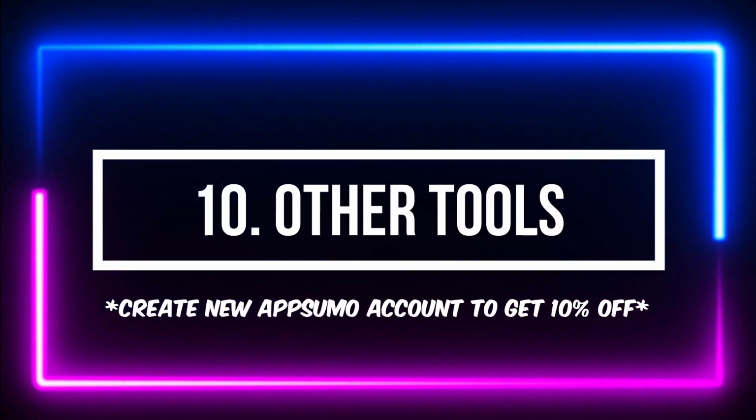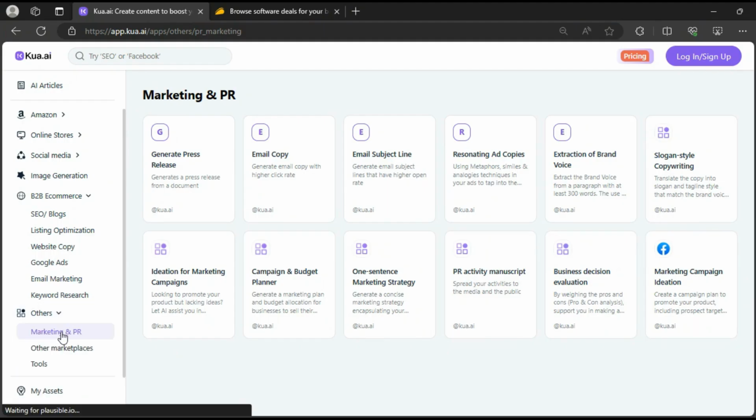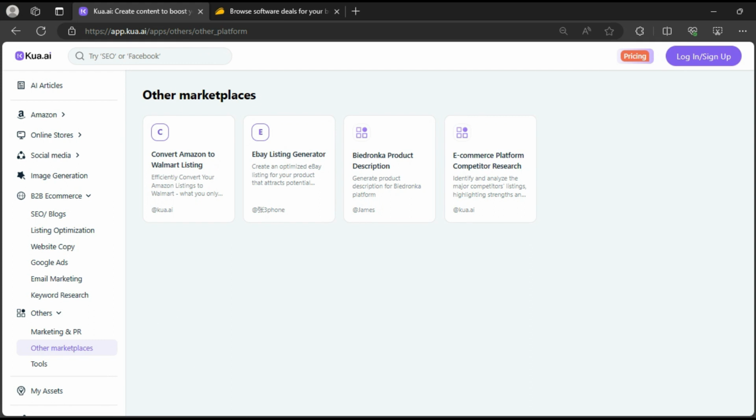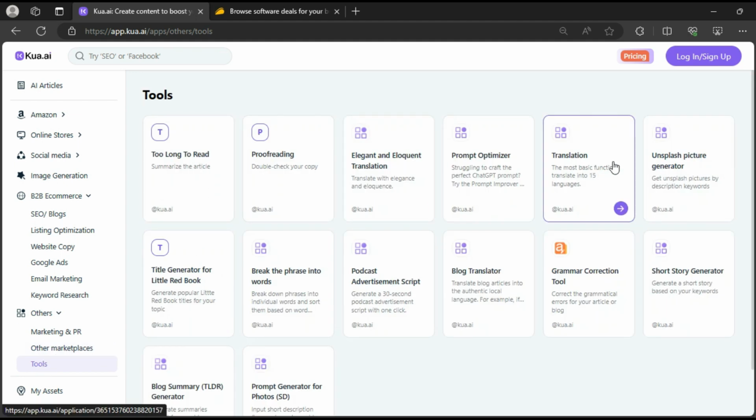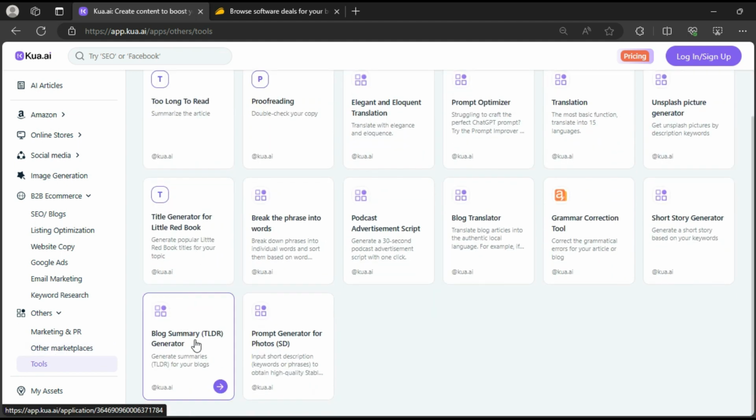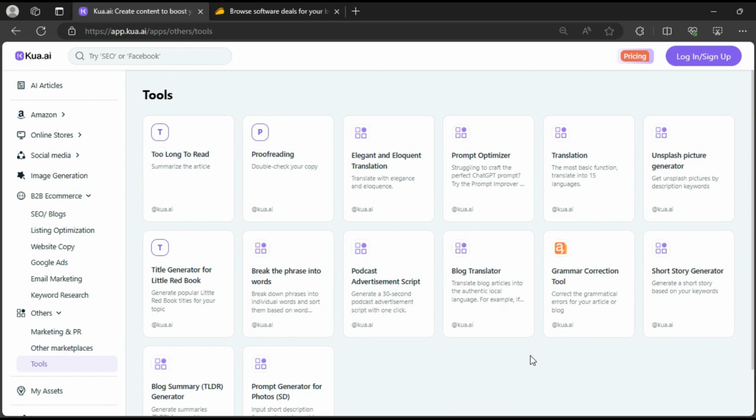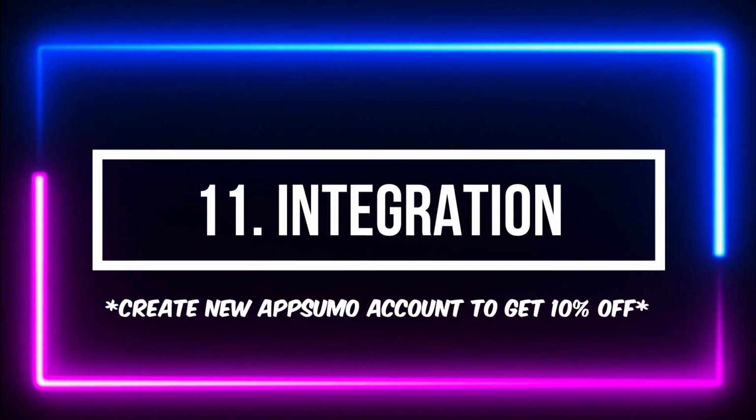Number 10. Other Tools. Here we have some marketing and PR tools such as Press Release Generator, Email Copy Generator, Extraction of Brand Voice, Campaign and Budget Planner, and more. Next, we have tools for other e-commerce platforms such as converting Amazon to Walmart listing, generating eBay listing easily, and researching e-commerce platform competitors. And last, we have some other apps to grow our e-commerce business and make money from blog sites.